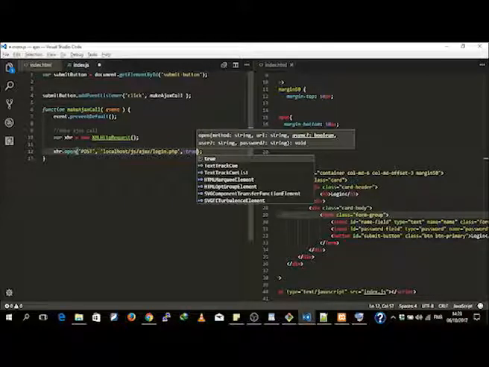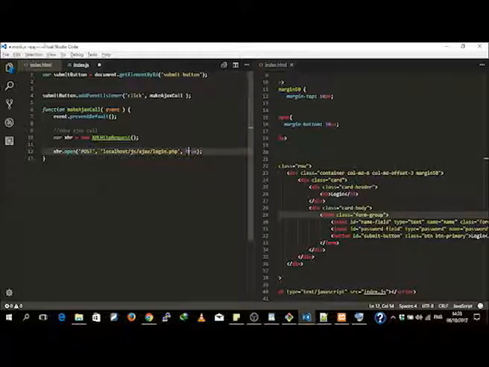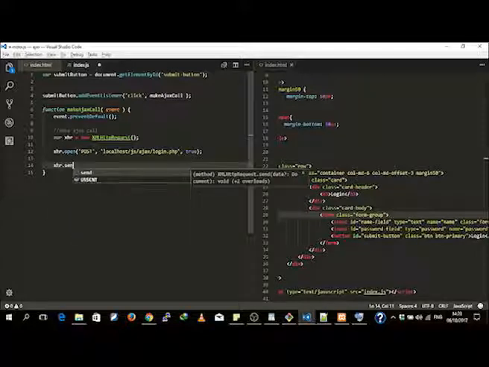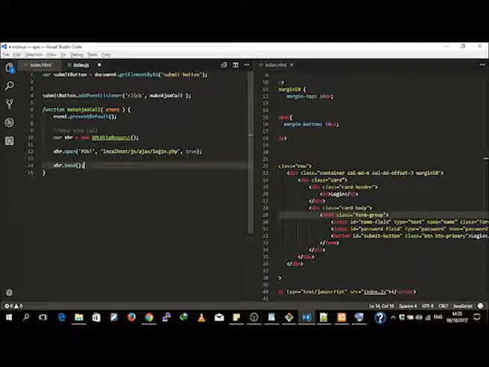If you can see, Visual Studio Code is giving us information about this open method on the xhr object. It says that the first one is the method, which is a string. The second one is the URL, and the last one is whether it should be asynchronous. Since we are doing Ajax, yes, we want it to be asynchronous, so we say true. Then we'll say xhr.send. So this is a basic Ajax call. We create a new XML HTTP request and we open the request and then we send it, right?